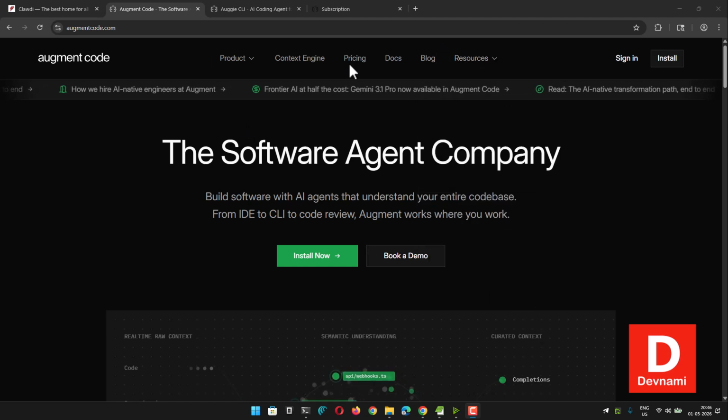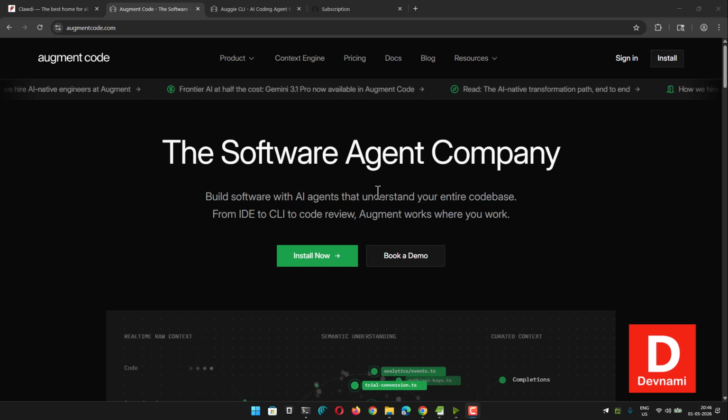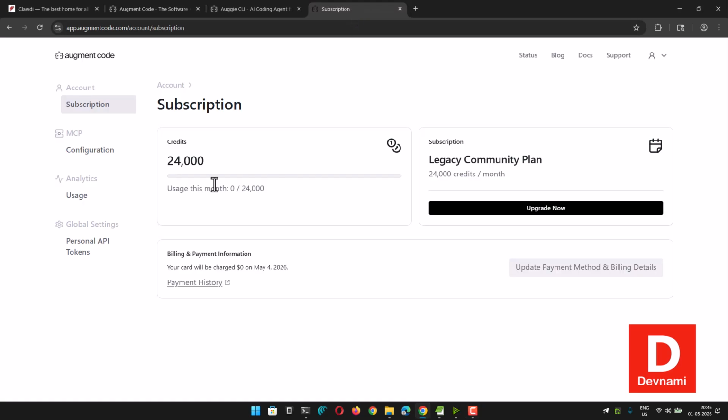We will take a look at Augment Code today. Basically this is an agent, and it allows you to do code review, do a variety of other reviews, and also writes your code for you. And you can use around 24K or so. This is one of the legacy plans that I have running.